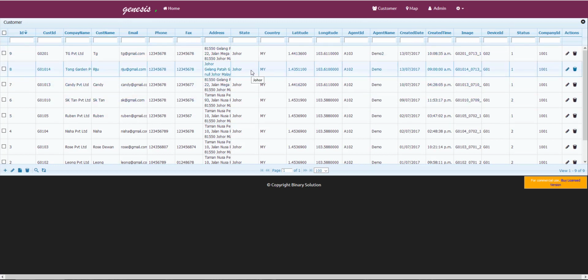Whenever there is a new customer, you can come over to customer data and see all the customers that have been sent from your Android device. Whenever the app creates a new customer, it will come over here. So this is the customer that has been created.